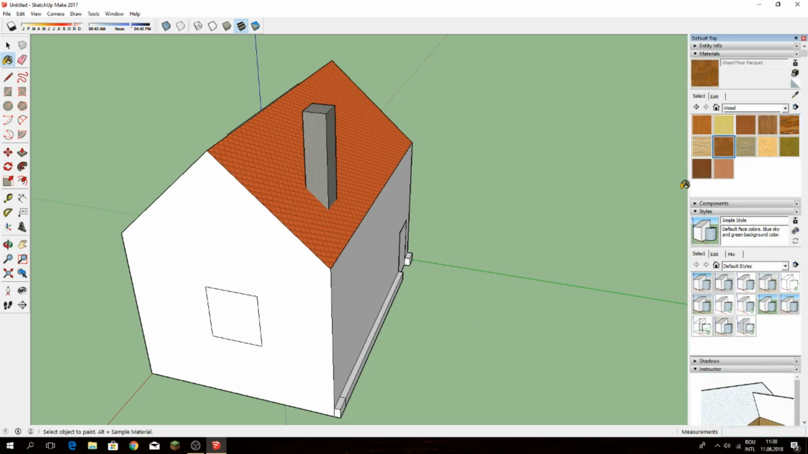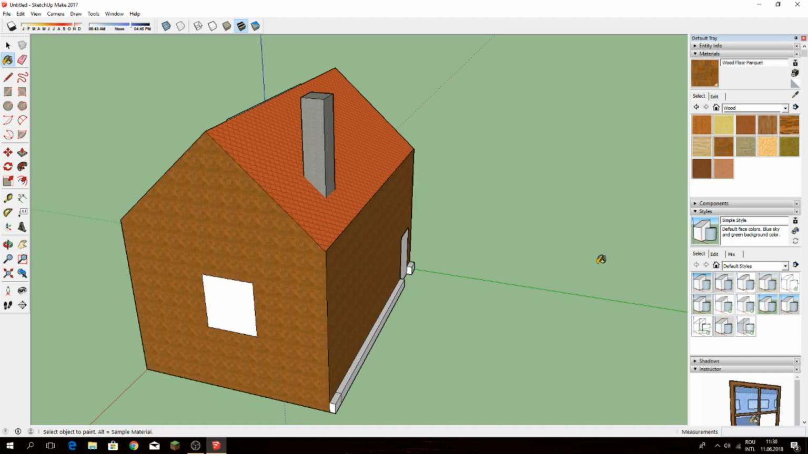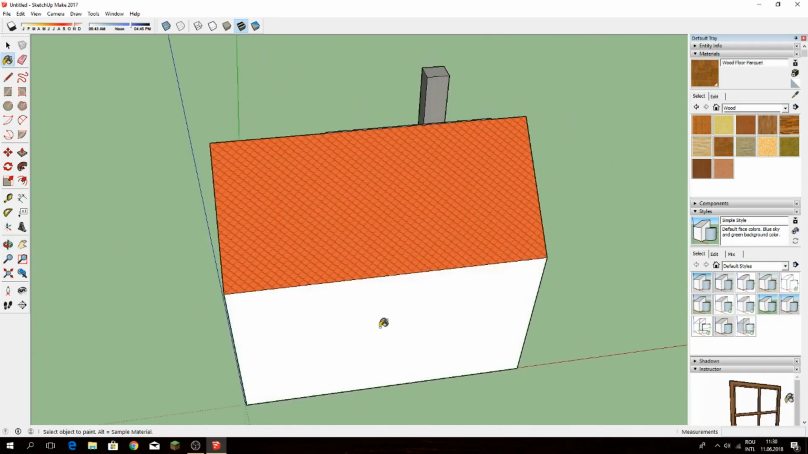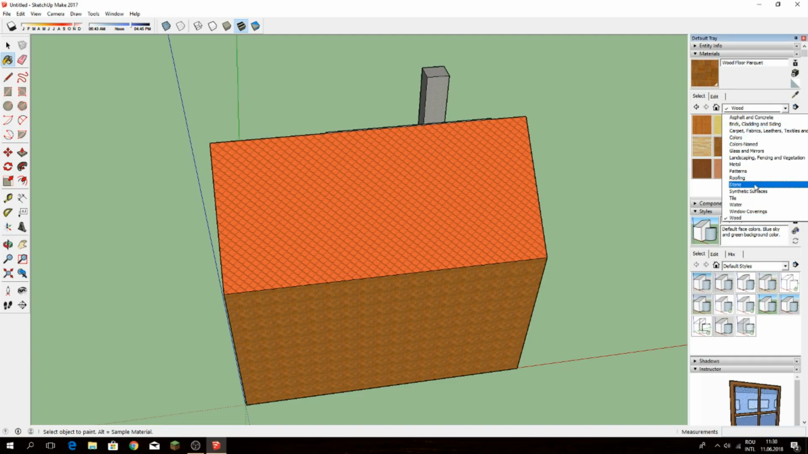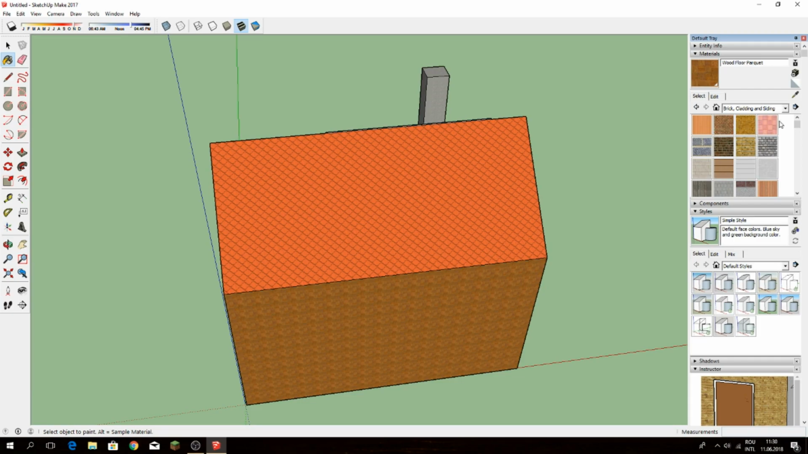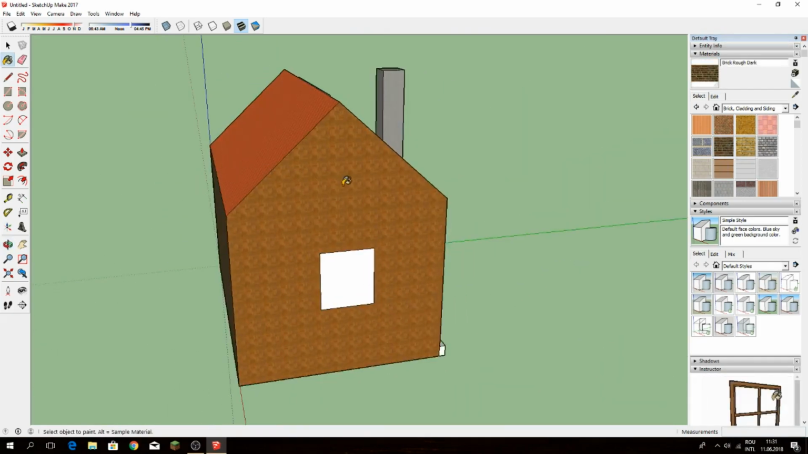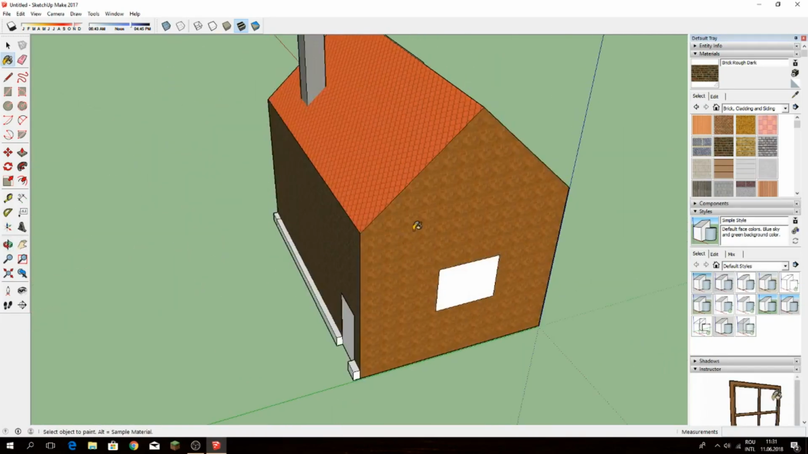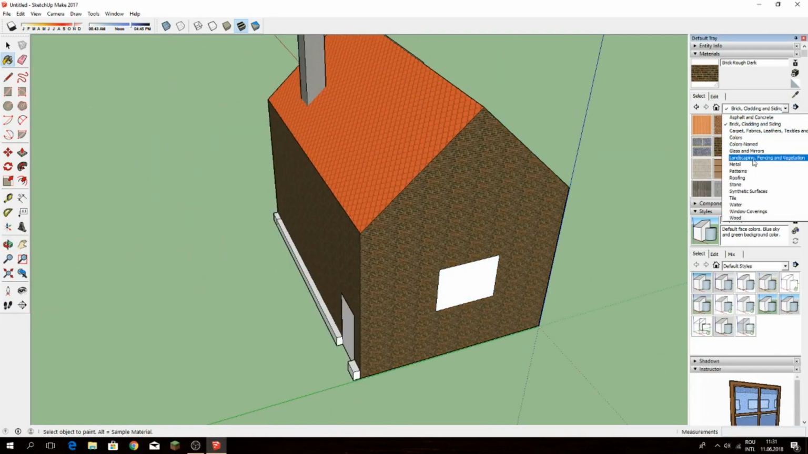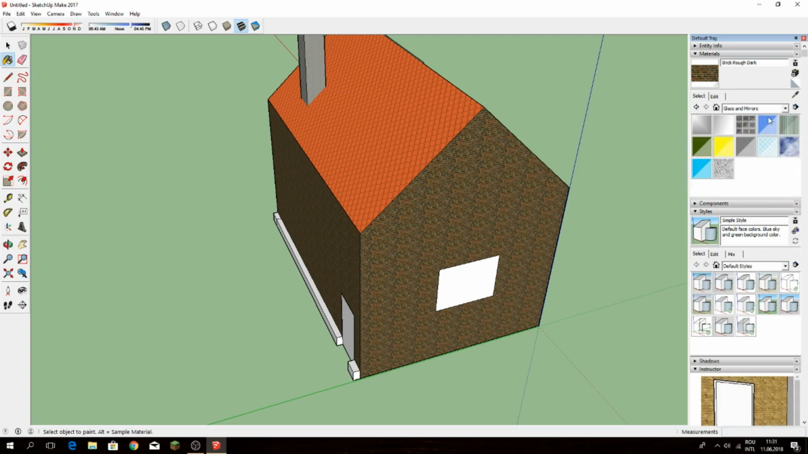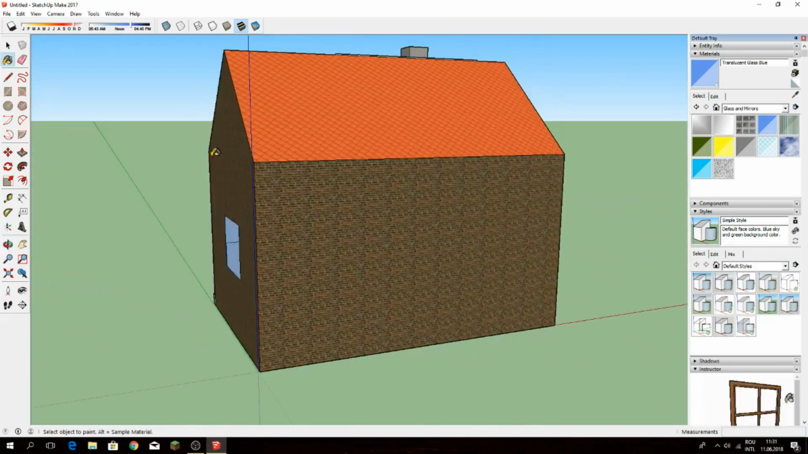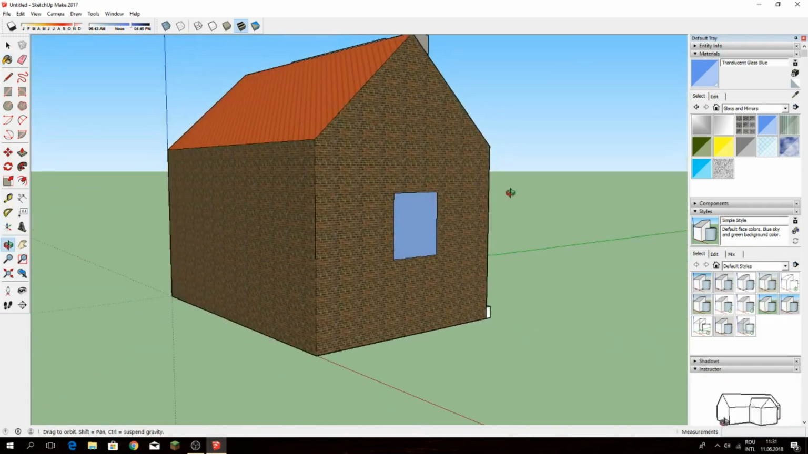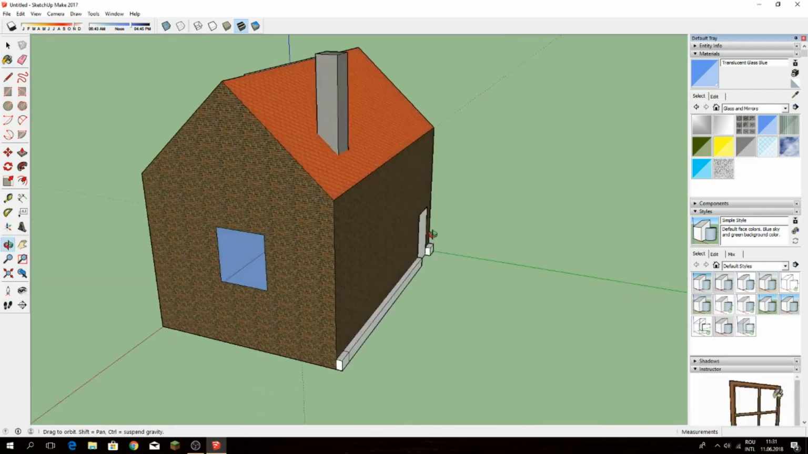Let's make the house out of wood. Looks nice. Now we want some, let's make the house out of bricks. Looks horrible like that. Now we have some glass. What's our glass? Glass and mirrors. This one is glass. You can see inside the building through it.